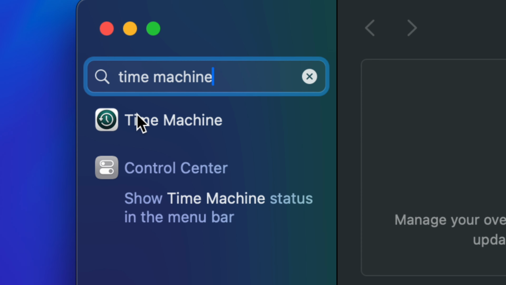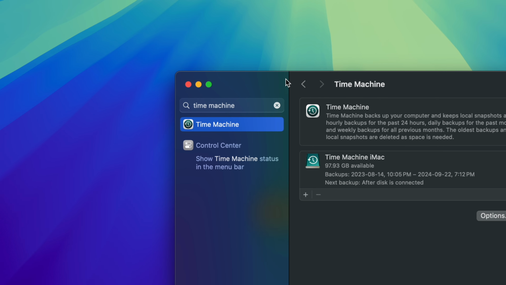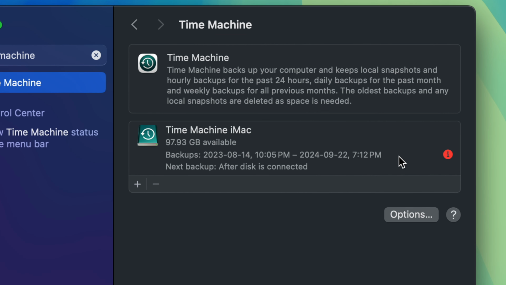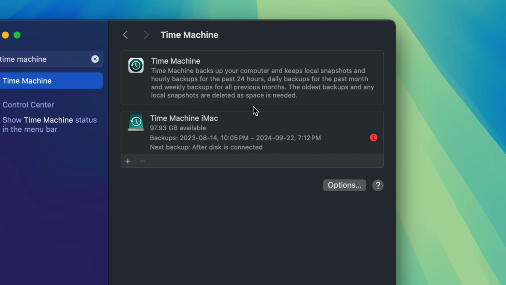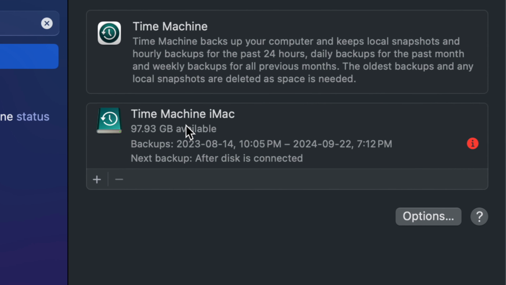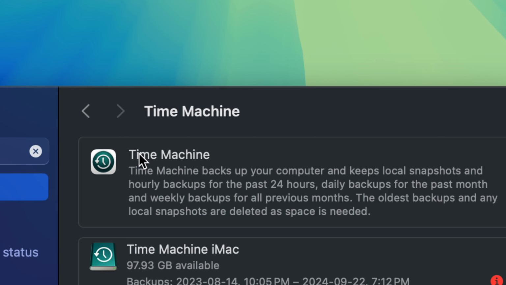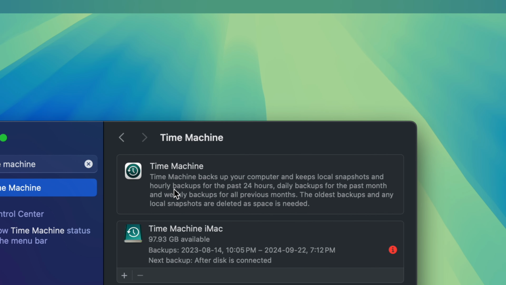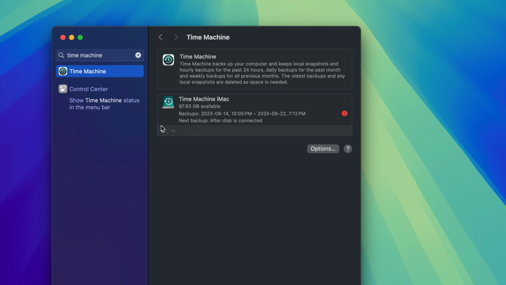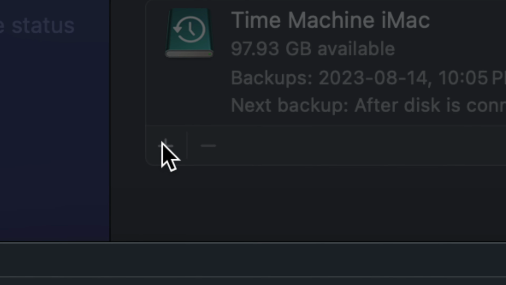So Time Machine, tap on it. It's something pre-installed on your Mac. You guys don't need to download anything whatsoever. Now, I already have a Time Machine set up here. It doesn't matter if it's Mac, iMac, MacBook Pro, Mac Pro, Mac Studio, same thing for all Macs. What you guys will see is something like this, up here it says Time Machine. So what you want to do is just tap on the plus sign.